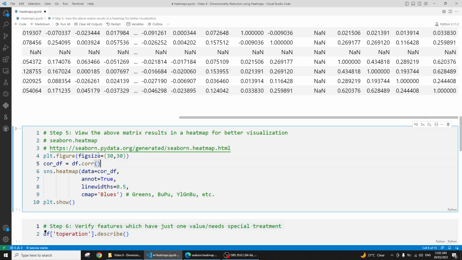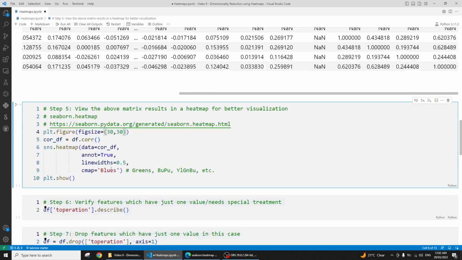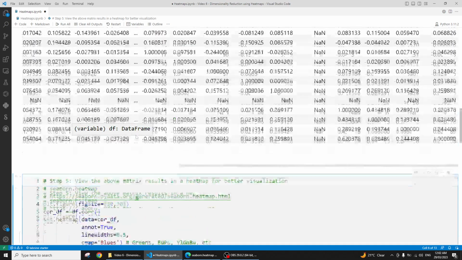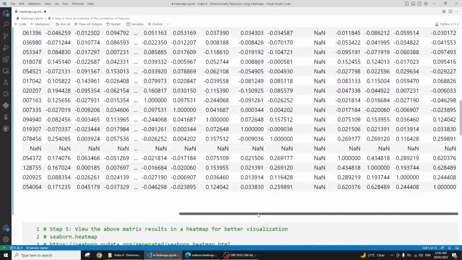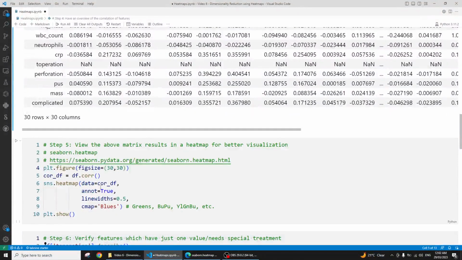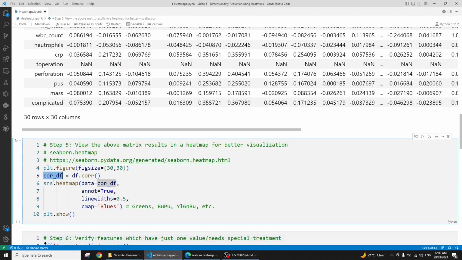So again, I'm setting up the size here. I want the size of 30 by 30, and then the same thing what I have written here, this particular thing, data frame dot correlation, which is basically an x by y matrix. I'm storing that matrix in a variable called correlation data frame df, and then I'm passing that as my data in a heat map. What is my data? It's basically df.correlation. You could have written directly here df.correlation.